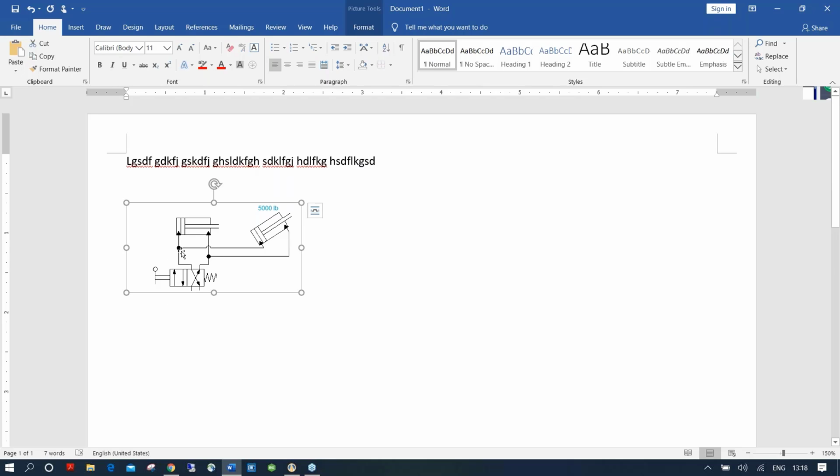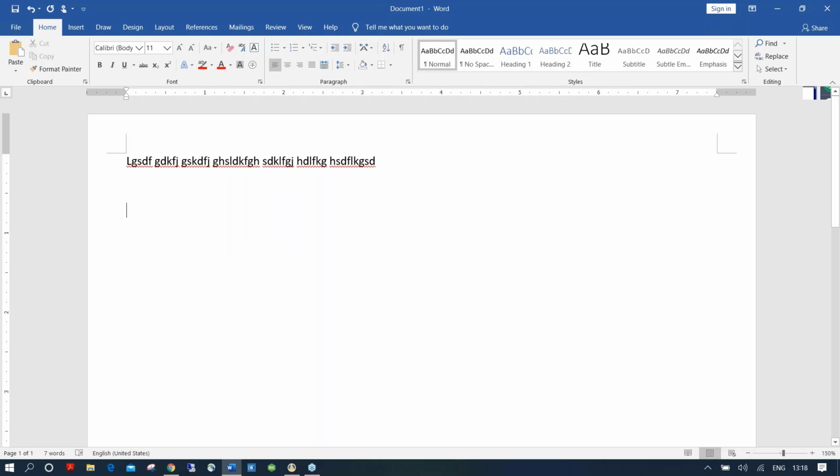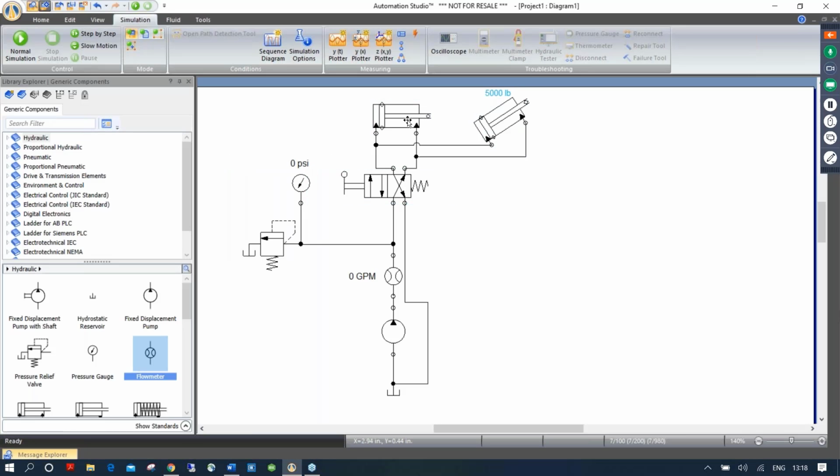So for an instructor, what you could have done is come here and take only the components by hitting the Shift key and clicking them one by one.